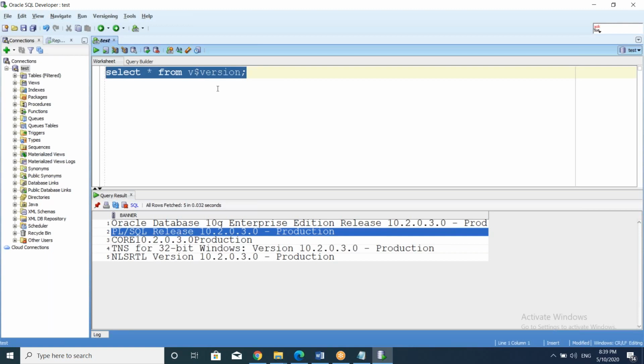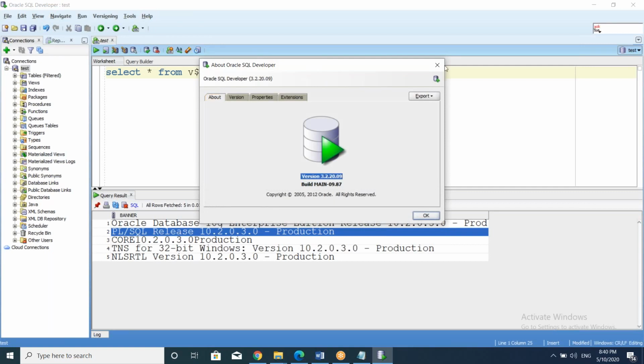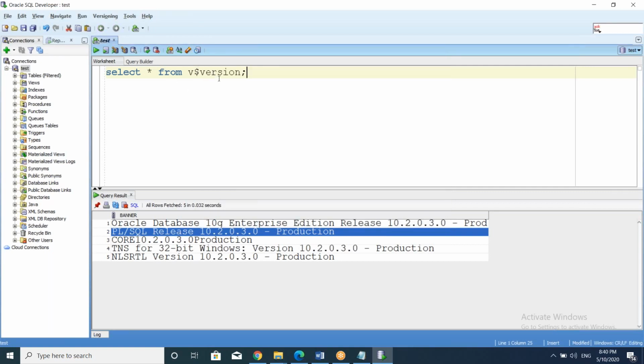So this is also an interview question: how to check the version, in which version you are working in your Oracle database. So you have to tell this. Using this you are able to see which version, and using this Help and About you will get the tool version.